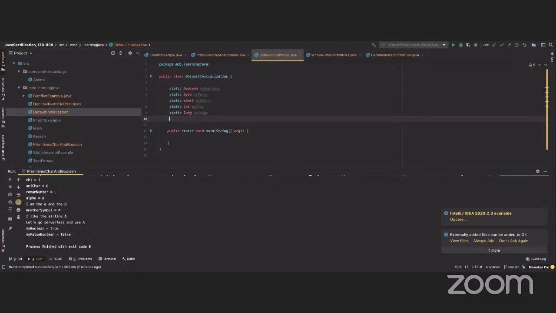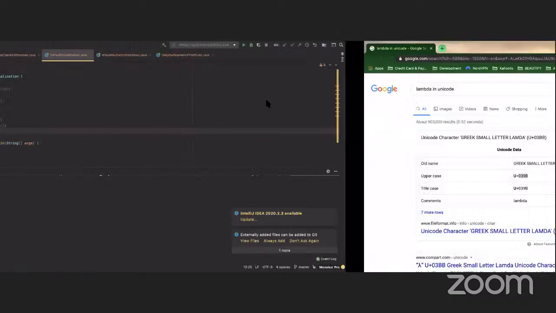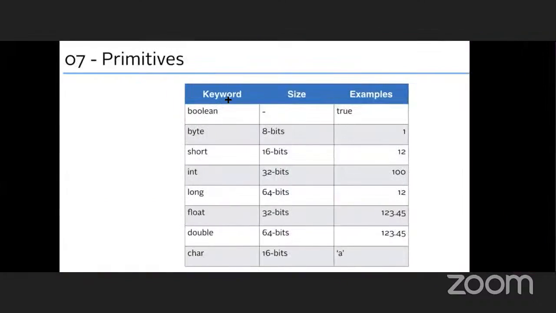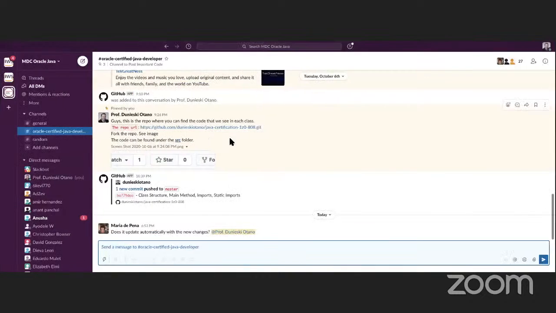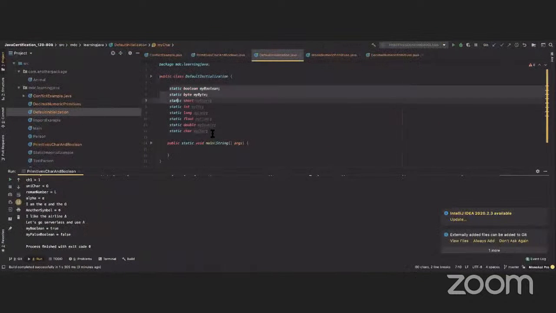Another one, say static float my float. I'm going to create another one, say double my double. I'm going to create another one, say char my char. So you can see a lot of primitives there. All the primitives that we saw in the picture, in the image, right? All the primitives here. But I put them outside, right? Not inside the main, right?